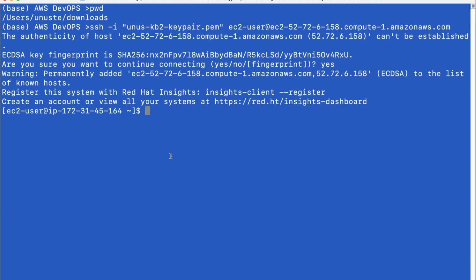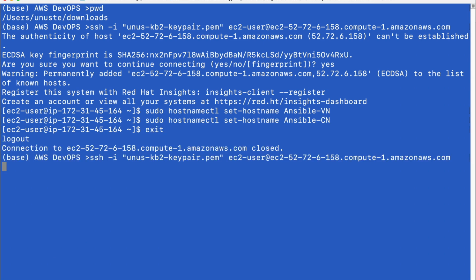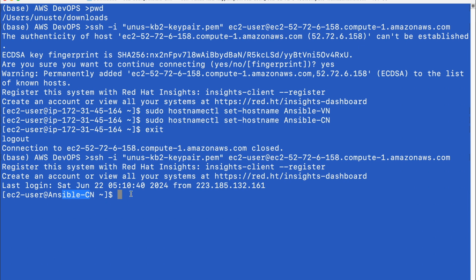Just say yes. So I have logged into my Ansible control node. So let me change this host name. Okay, for that you can use this command sudo hostname control set hostname. I'll say Ansible control node. Exit and login again. Yes, you can see that the hostname has been changed.